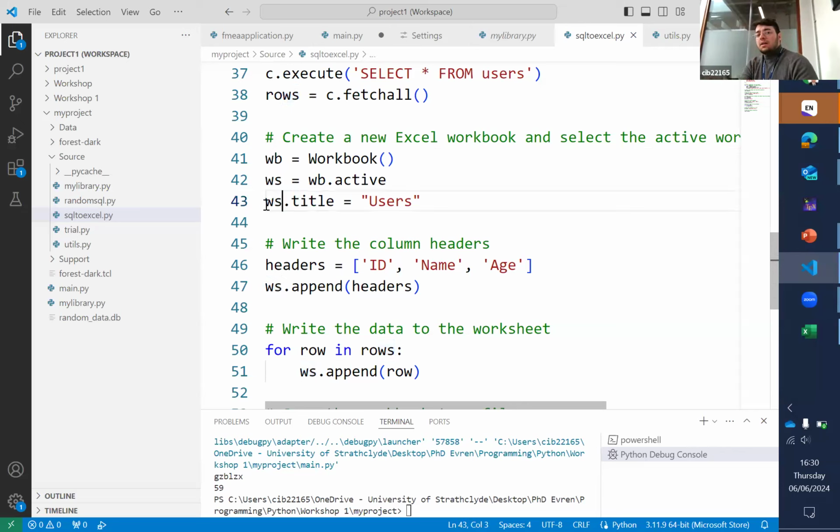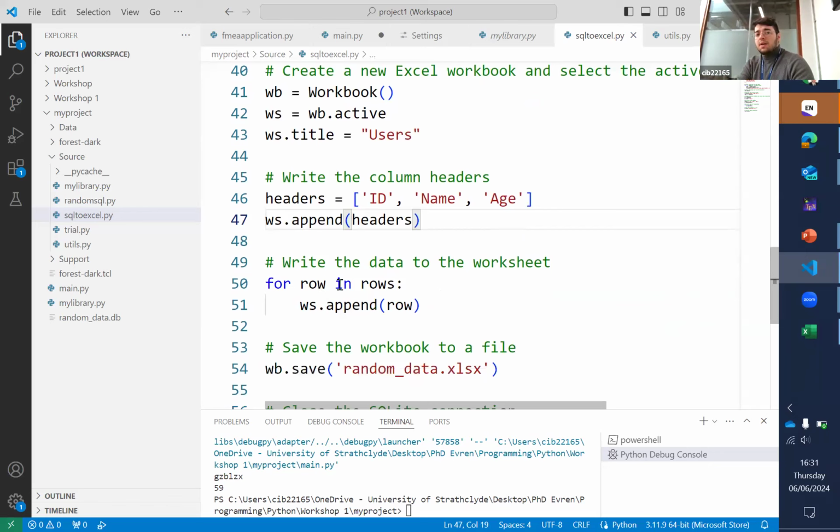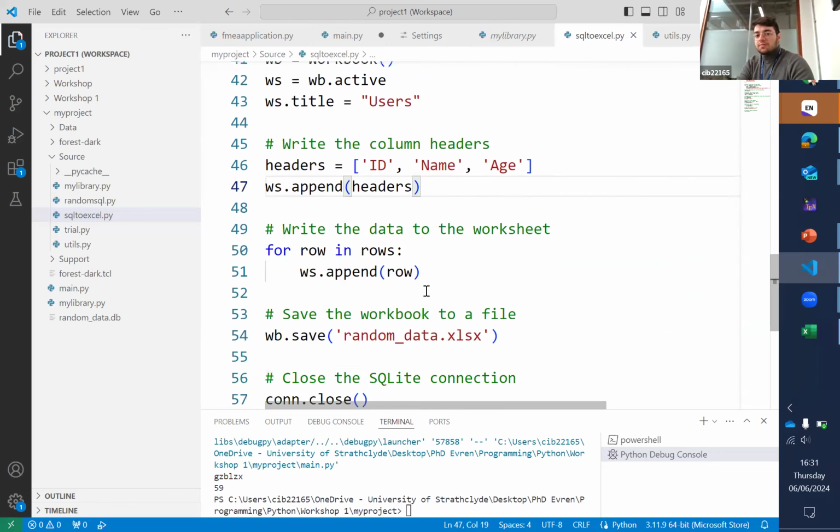You can also change the title by using the worksheet title. Headers is the first one if you would like to add. The append function just adds something to it, which is a very common function. We are going to use three headers: ID, name, and age, because these three were the things that we have added in our SQL database.